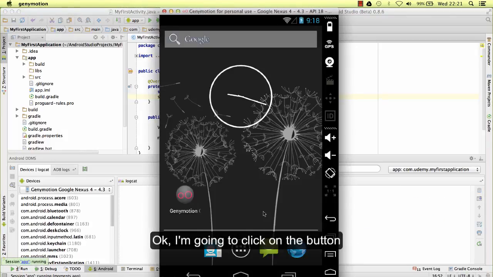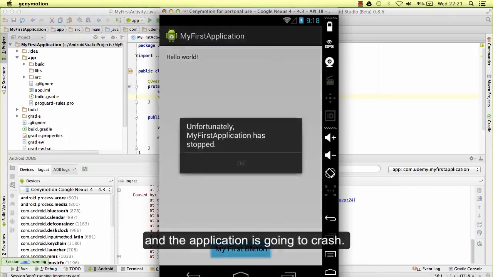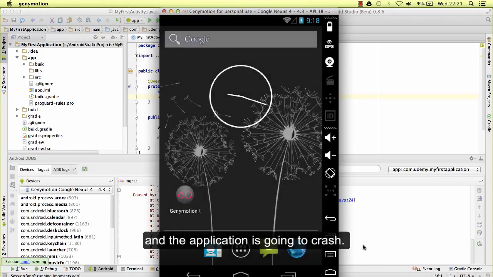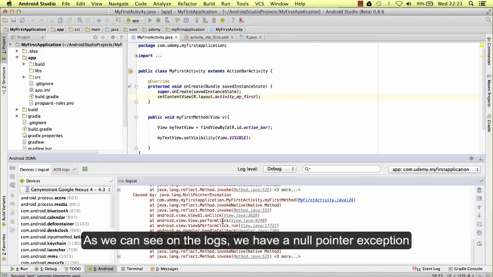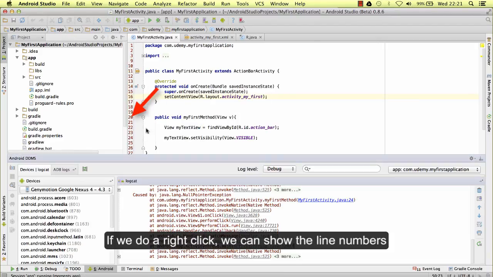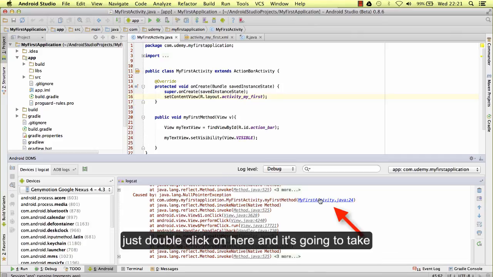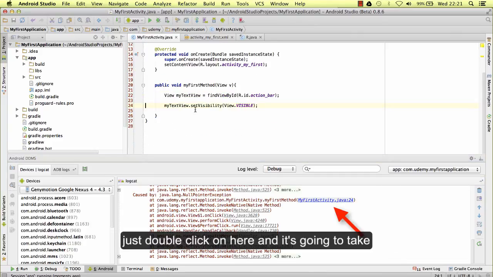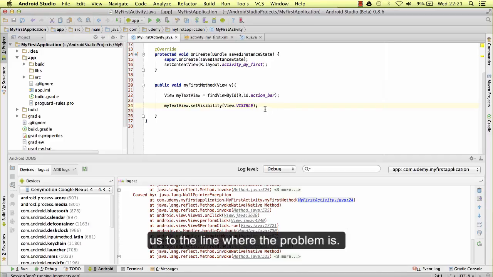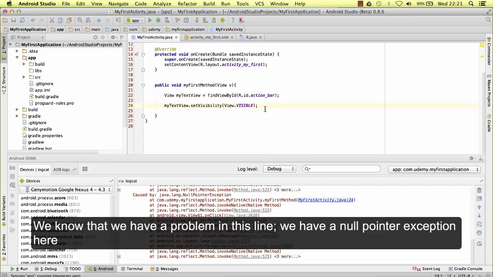Okay, I'm going to click on the button and the application is going to crash. As we can see on the logs, we have a null pointer exception and it's happening in my first method on line 24. If we right click here, we can show the line numbers so we can see that it's on line 24. Also, we can just double click in here and it's going to take us to the line where the problem is. So, okay, we know that we have a problem in this line.